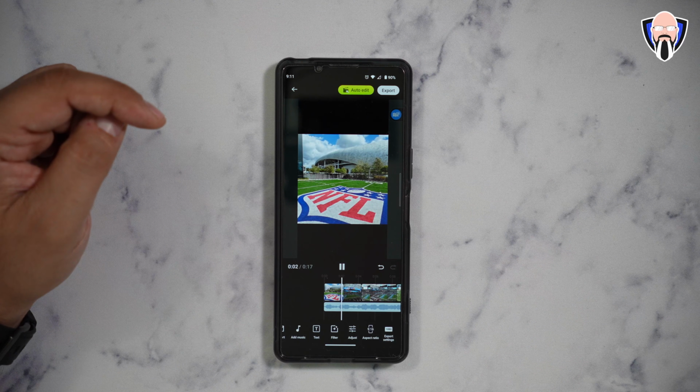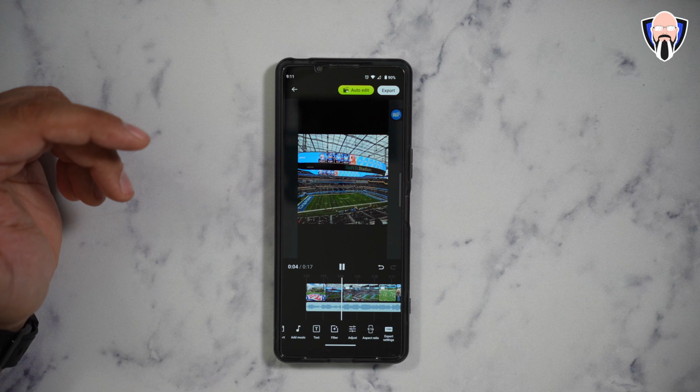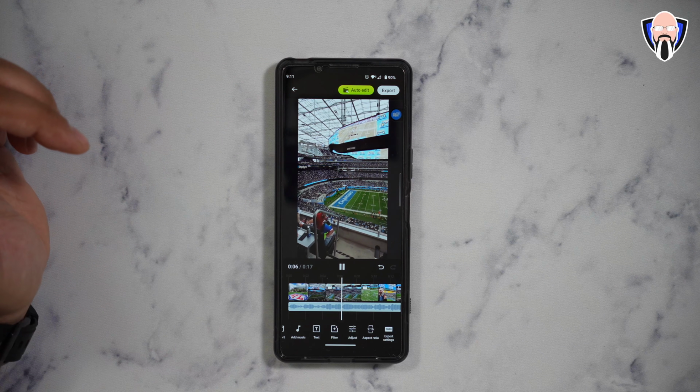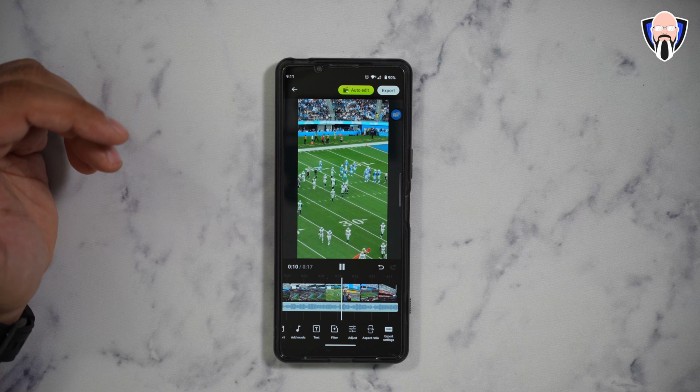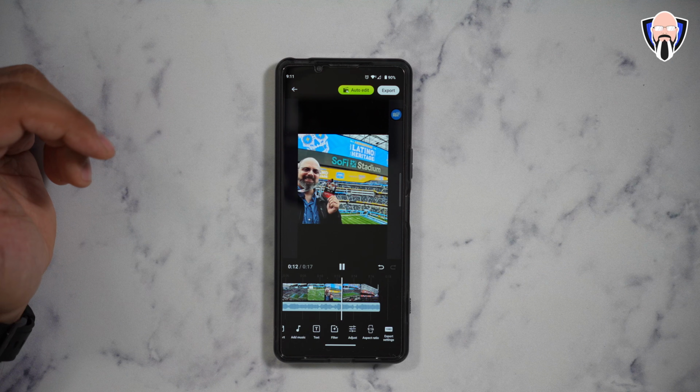Give it a second to finish up. And then you can see here, it jumps from one clip to the other. Very nice. Again, very nice transition. And that's the beauty of it. You can edit whatever you want, customize it in the format that you want, and make sure that it looks exactly the way you want it.